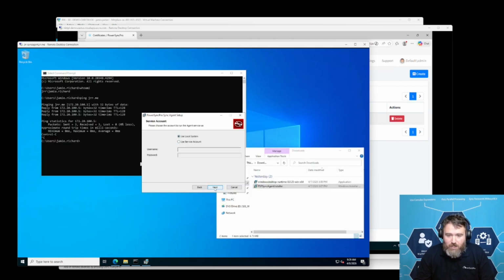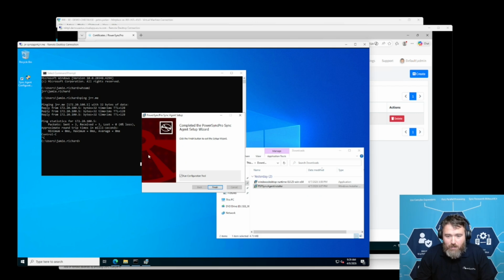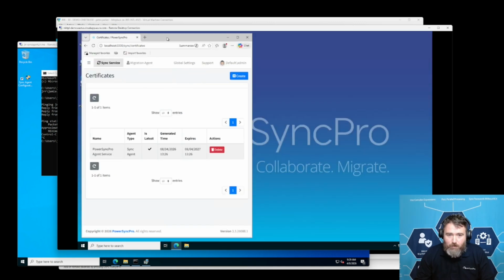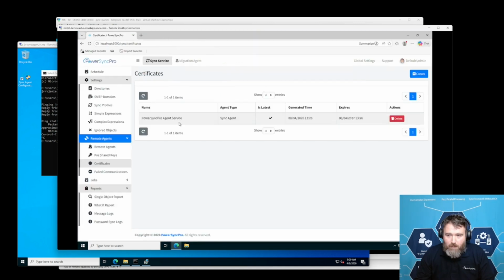We're just going to run the agent as local system, and we're going to start the installation. We'll require admin rights to do that. So the agent is now installed, and it's asking if we want to run the configuration tool. Before we fire up the configuration tool, let's jump back over to our PowerSyncPro server, and we're going to review here and see if an agent has registered.